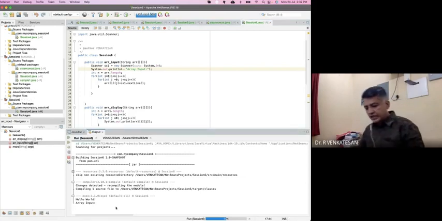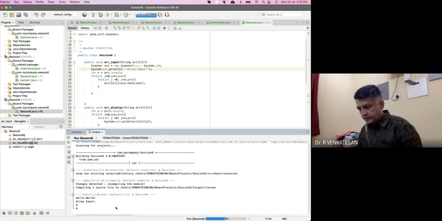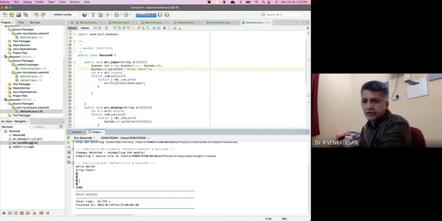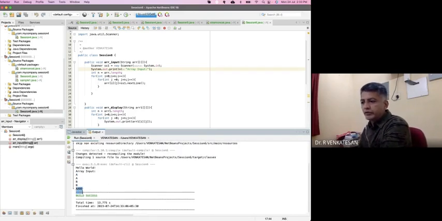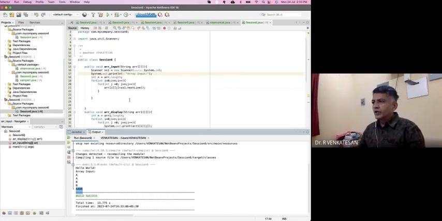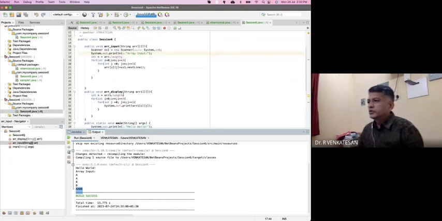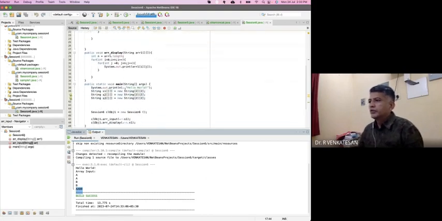Okay, it's asking for array input. A, B, B. So now it's printing, right? You can see that. This is the string array, that's what I have mentioned. It's getting the input and it's printing also. It's not in the array format, but it's getting it and printing it. Now I'm going to do a little bit of formatting here.